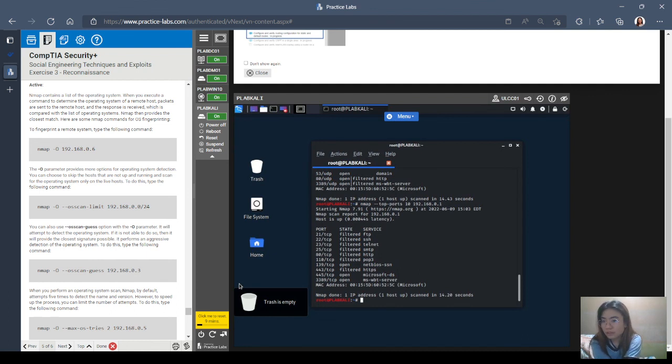Nmap contains a list of operating systems. When you execute a command to determine the operating system of a remote host, packets are sent to the remote host and the response is received, which is compared with the list of operating systems. Nmap then provides the closest match. Here are some Nmap commands for OS fingerprinting.